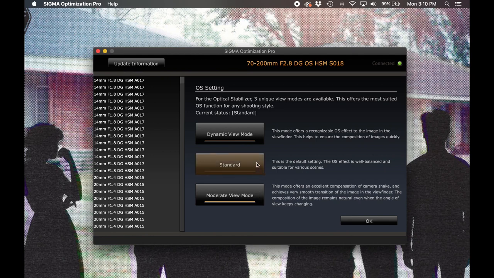By default, the lens is set up for a compromise between dynamic and moderate view modes, and the lens will revert back to the standard setting when the custom mode switch is in the off position.